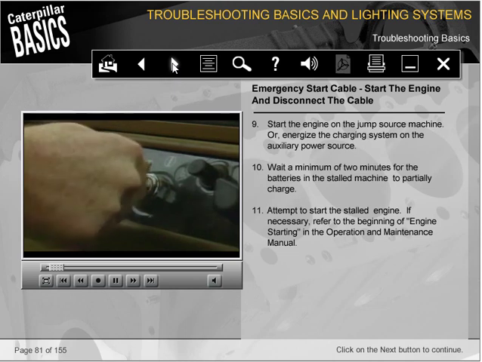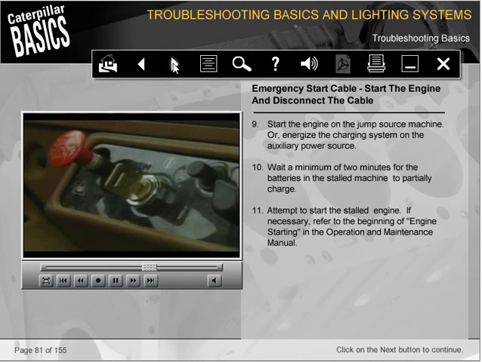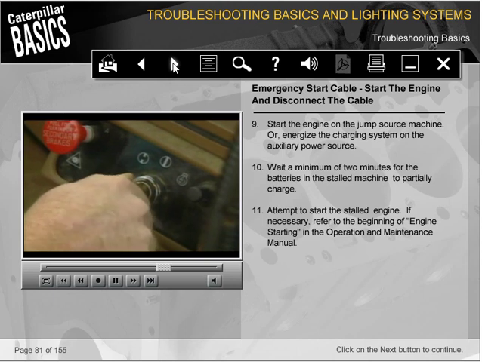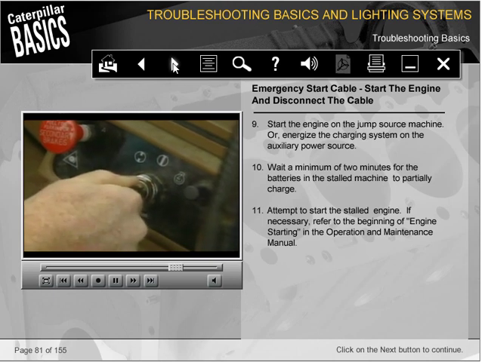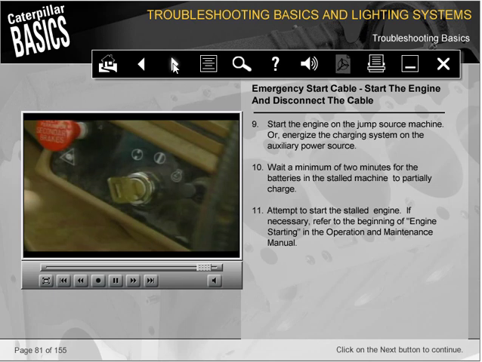9. Start the engine on the jump source machine, or energize the charging system on the auxiliary power source. 10. Wait a minimum of 2 minutes for the batteries in the stalled machine to partially charge. 11. Attempt to start the stalled engine. If necessary, refer to the beginning of Engine Starting in the Operation and Maintenance Manual.